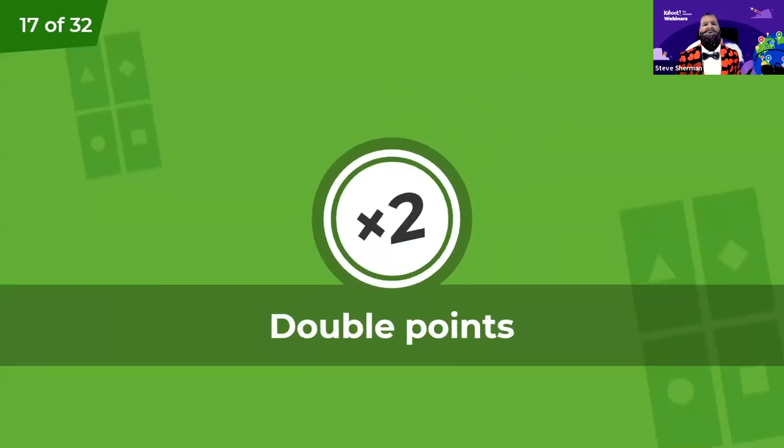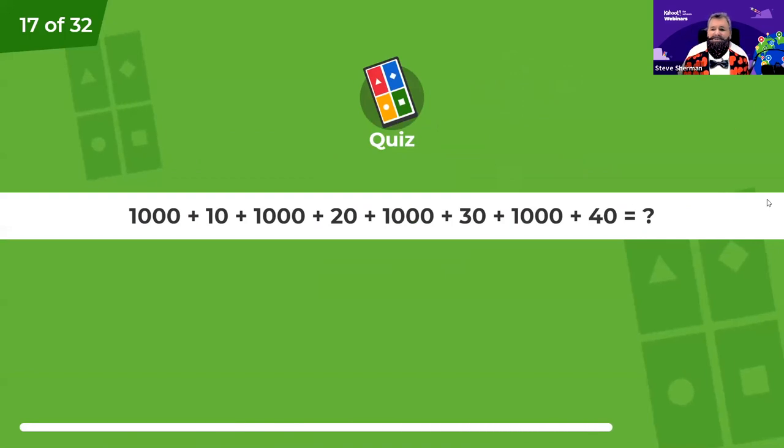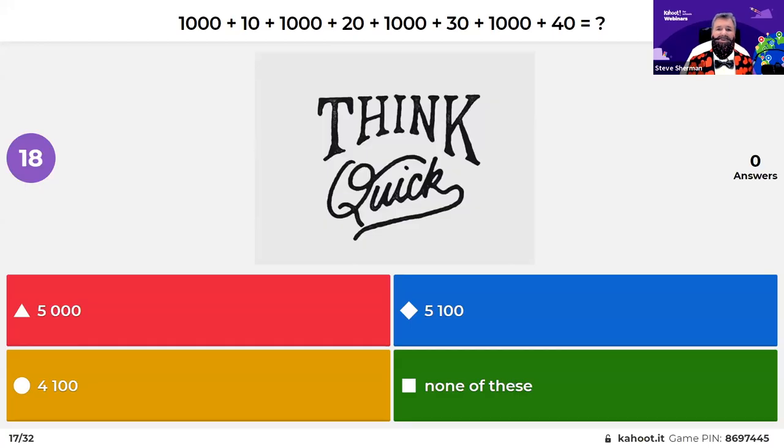Now we're going to go on to a double pointer. This one is certainly going to be very important. You want to get this one right. You've only got 15 seconds left. What is 1,000 plus 10 plus 1,000 plus 20? Oh boy, these answers are coming in super fast.